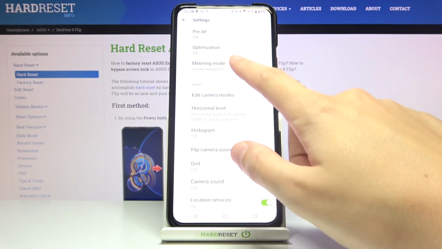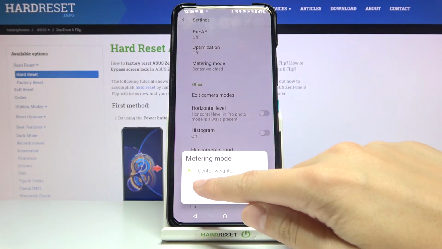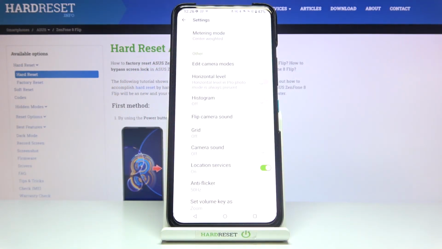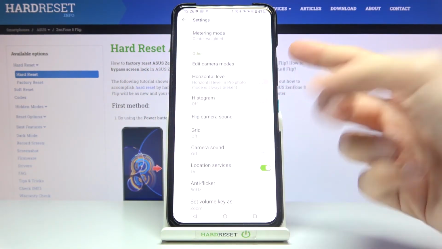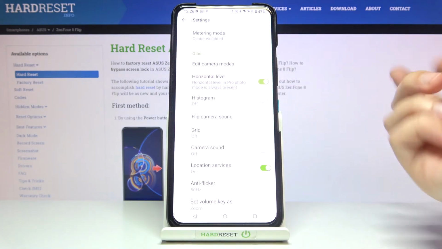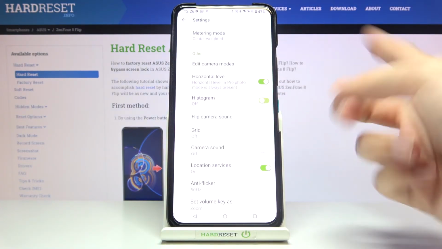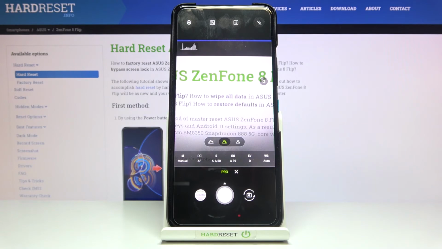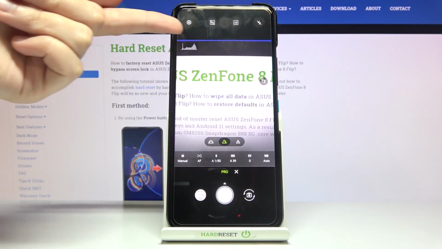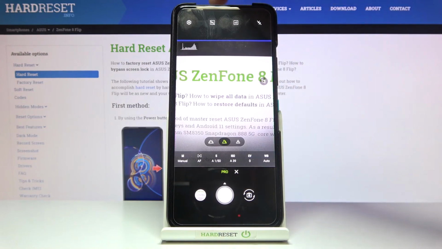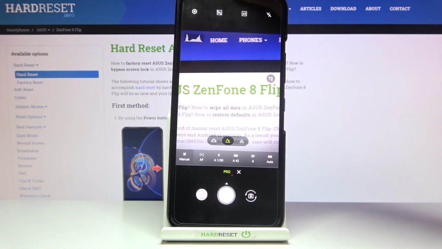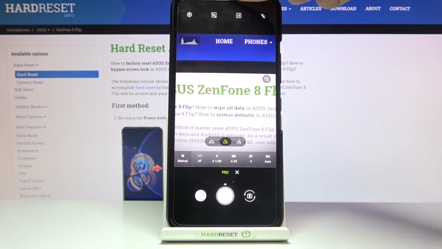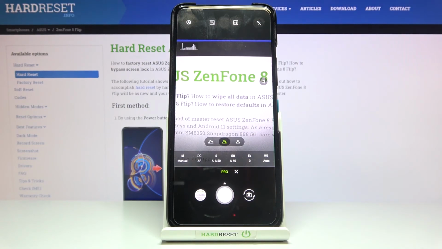Now let's slide to the metering mode. Here we can pick between center weighted and average, only in the pro mode. And in the other category in these settings we have also the horizontal level option, so the camera leveler, and the histogram. By using these buttons from the right we can of course turn them on and off as we need. Now let me keep them turned on, and in the camera now we can see the histogram here in the left and the leveler at the center, so it is useful when we want to be sure that we hold our device steady and when we want to take a really straight picture. And this is how to manage all of these settings.